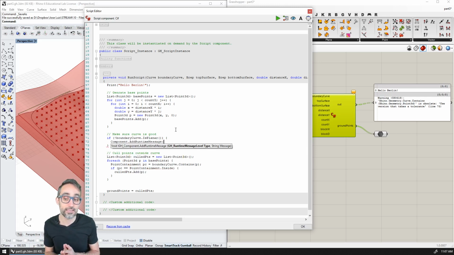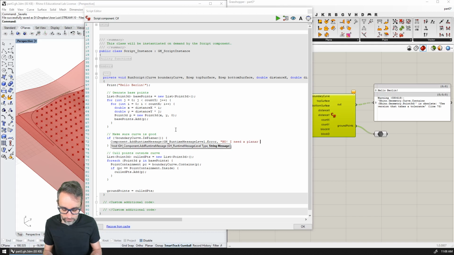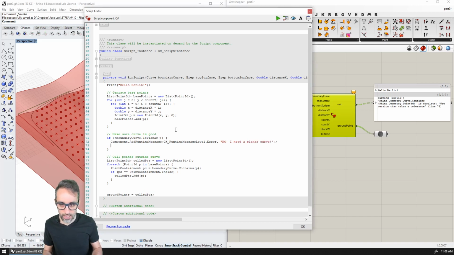If I open this, it asks me for two things. First, what kind of level of error message I want to send and the actual message. So for example, let's say I want to say here, Grasshopper runtime message level dot, and here I can choose between a remark, a warning, or an error. So I want an error. I want to stop and say, no, I need a planar curve. And I'm also going to add a return value here so that I make sure that the component stops executing and nothing else goes on. Okay, so that's going to be the first test.